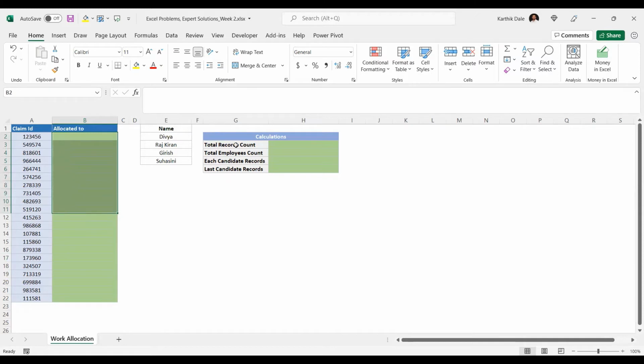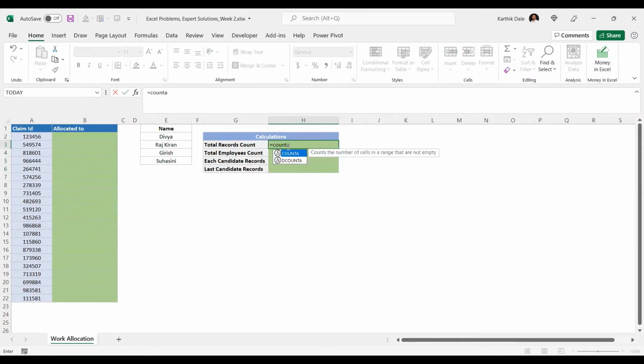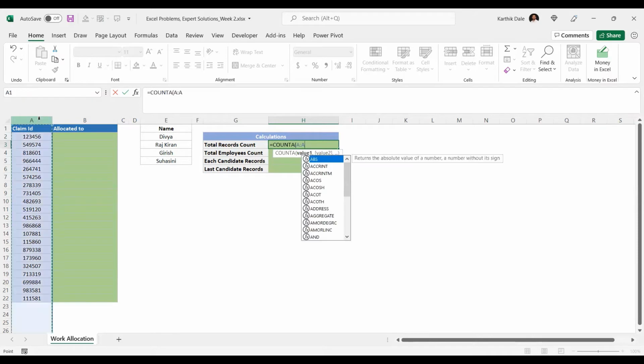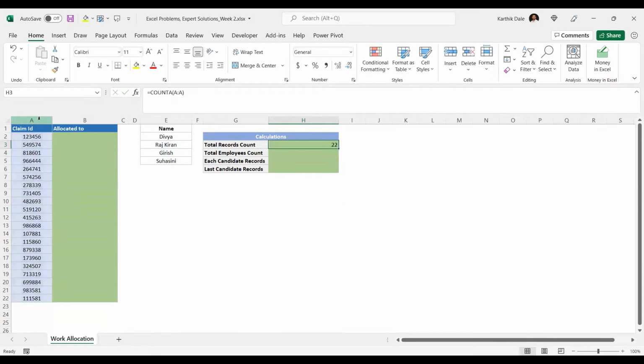So here I have a few things for calculation purposes. I have written these labels. Total records count I want to see. So how many records do we have? Here I use COUNTA. COUNTA will count the numbers and anything apart from numbers also; except blanks, it will count everything. COUNTA, I'll select this entire column, bracket close, enter. It will give 22, but there are headers, so that needs to be reduced by 1, enter. So it has given the records count.